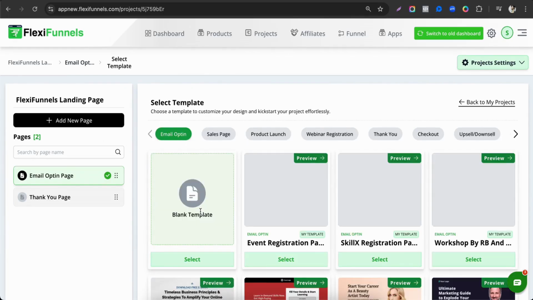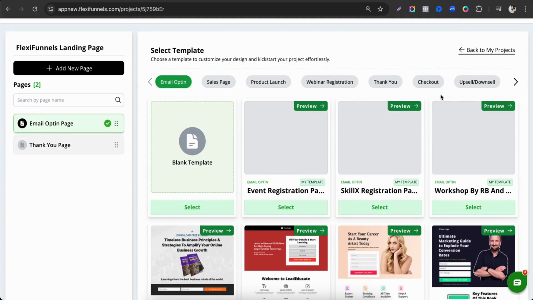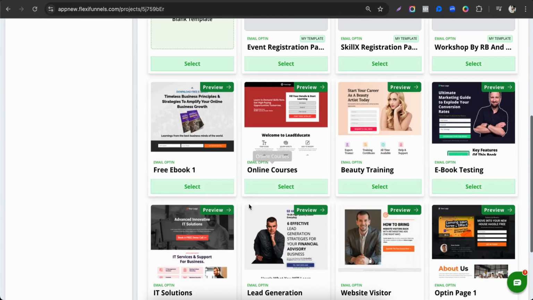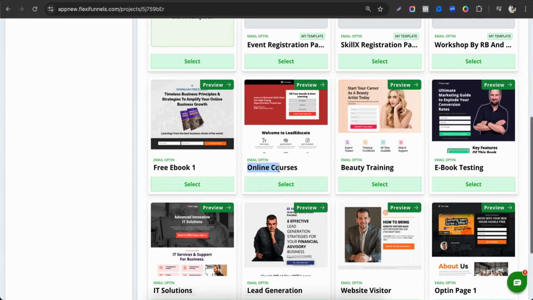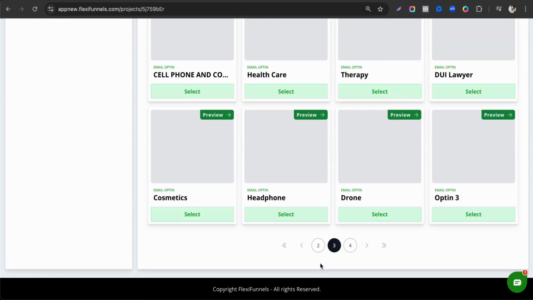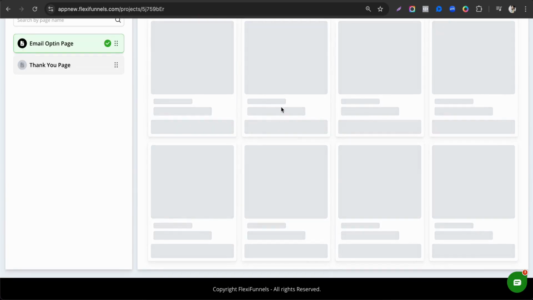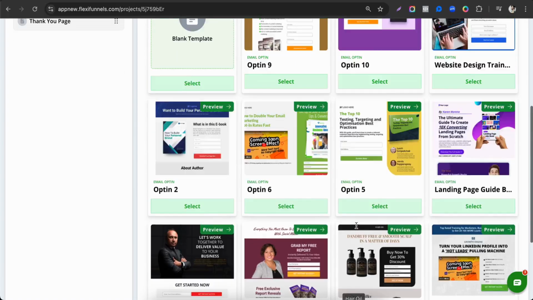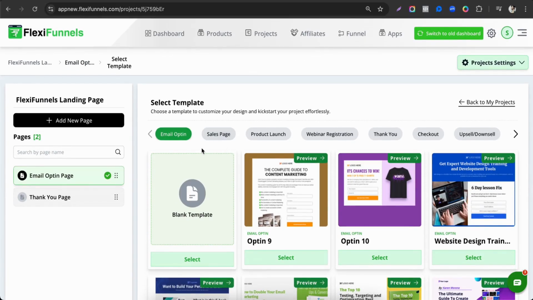So here is a blank template plus the hundreds of templates that we have added over here. Irrespective of whatever niche you're working in, you just need to go and explore it over here. You will get to know about online business, beauty, training, ebook, lead generation, a lot of templates that we have added. You can just keep scrolling. You will find a lot of templates over here. Opt-in, web designing, landing page, business, free report, here are lead generation. A lot of templates are visible, and this is just one category.